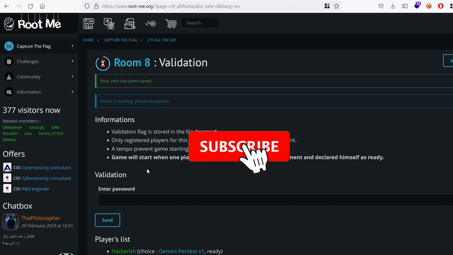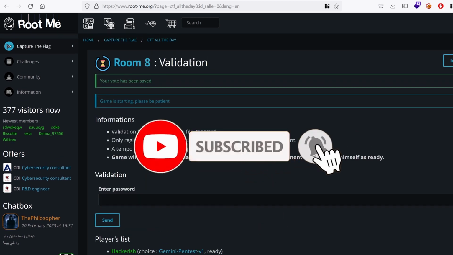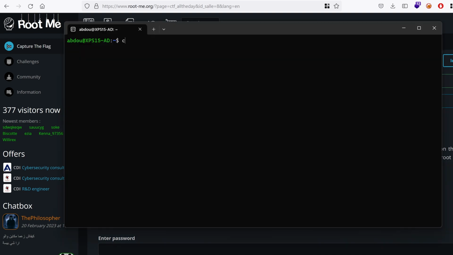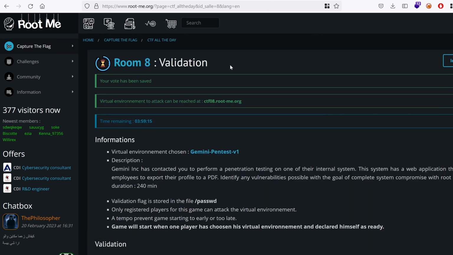Okay, we'll give it some time. And while waiting for that, it shouldn't take long, we will launch our terminal. Okay, I'm going to cd into my CTFs folder. And I already created a directory called Gemini Pentest. And let's go back. And indeed, we have our URL.